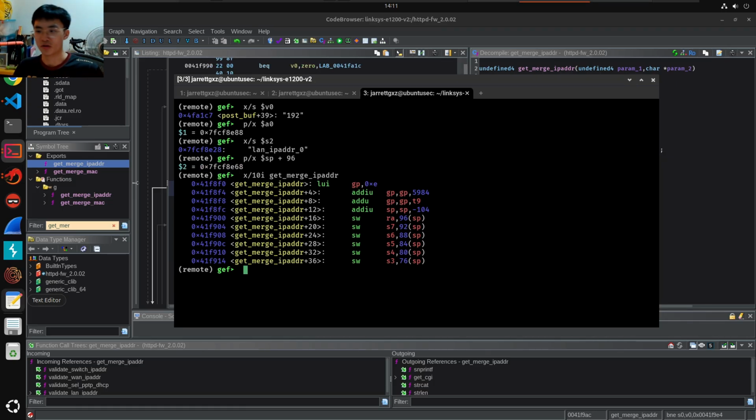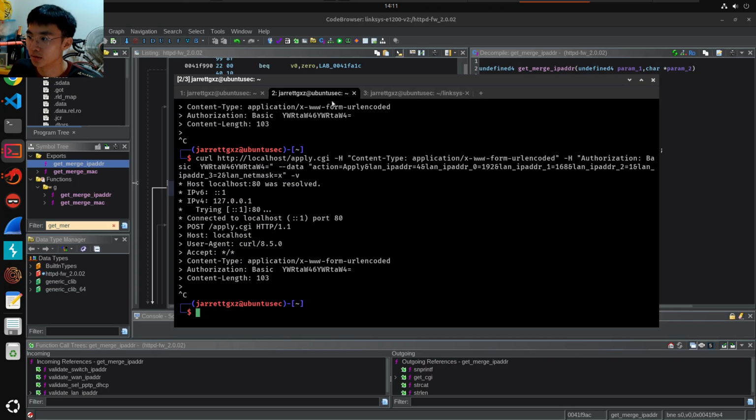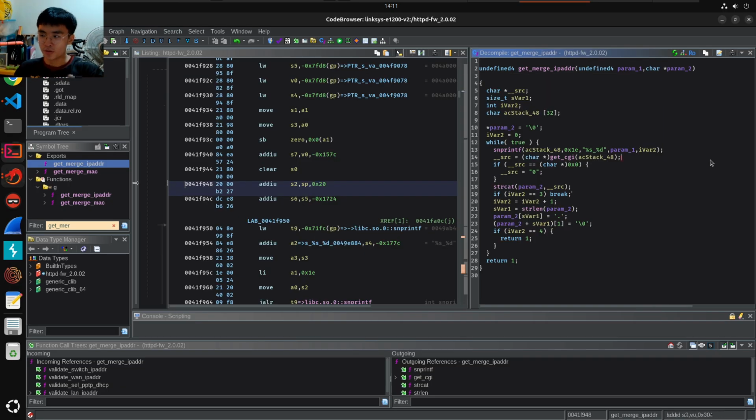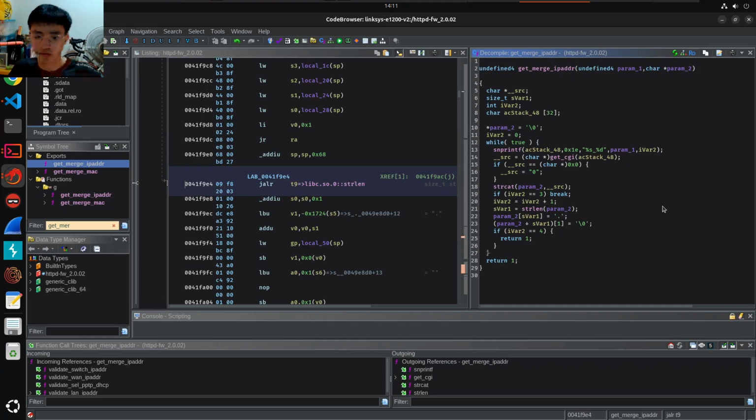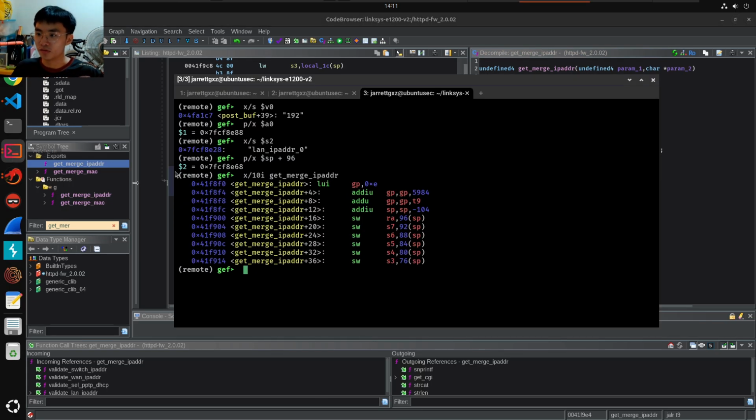So for those of you who are wondering why we are only able to view the value of the first CGI parameter, which is 192, instead of the second and subsequent ones, the reason is, as mentioned before, we have set the breakpoint right after the call to the strcat function. However, this strcat function is executed within a while loop. Therefore, setting a breakpoint within the while loop will only allow us to break on the first run of the loop. Therefore, we are only able to see the first value.